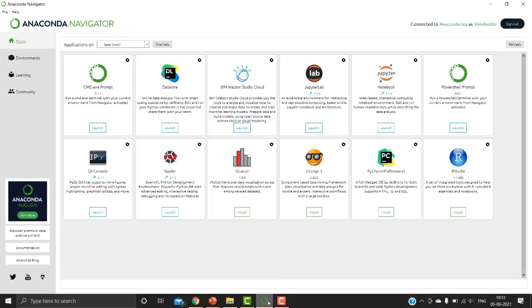We'll move directly to that page. When you open it, this page will open, and this is the page where we have to work. Here we have different features available: home, environments, learning, community. This is the command prompt for Anaconda, the cmd.exe prompt, then data lab, then Jupyter Lab, Jupyter Notebook, and PowerShell prompt. We also have a Qt console, which works as a command prompt, so we can work in the Qt console to handle all the commands.